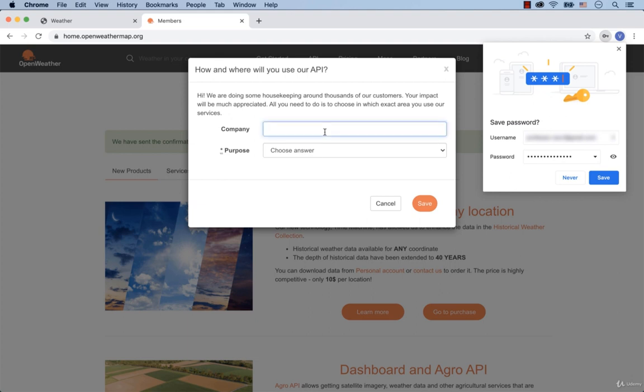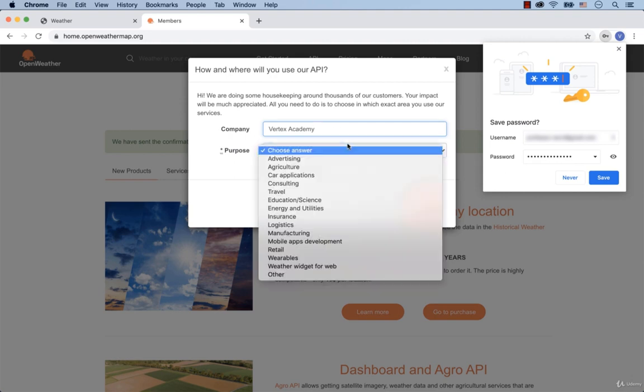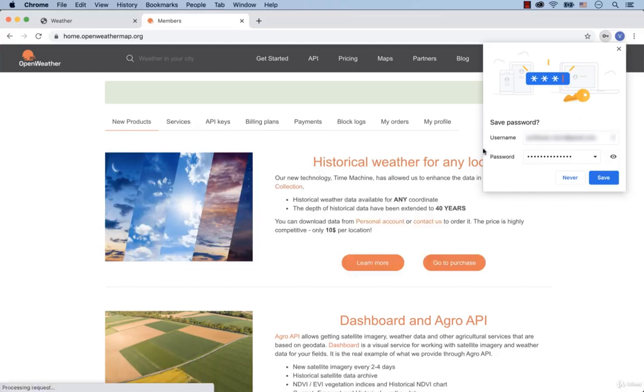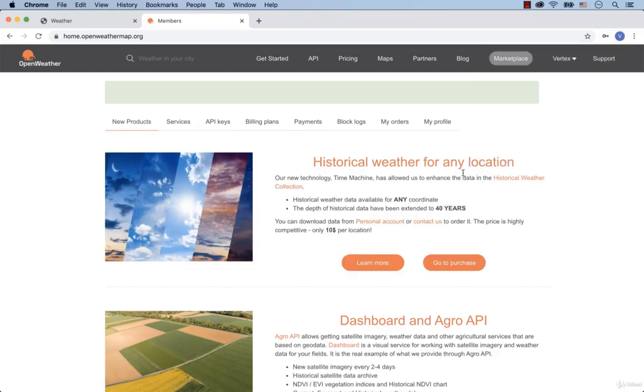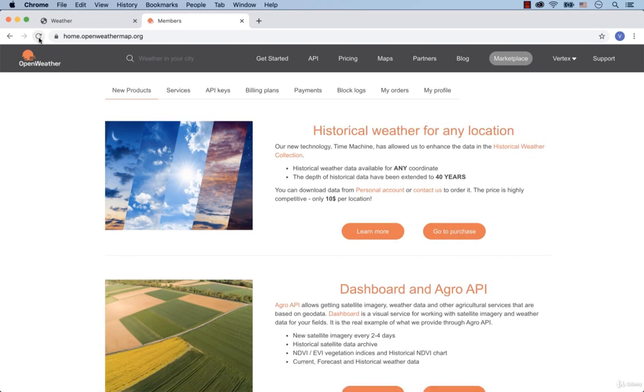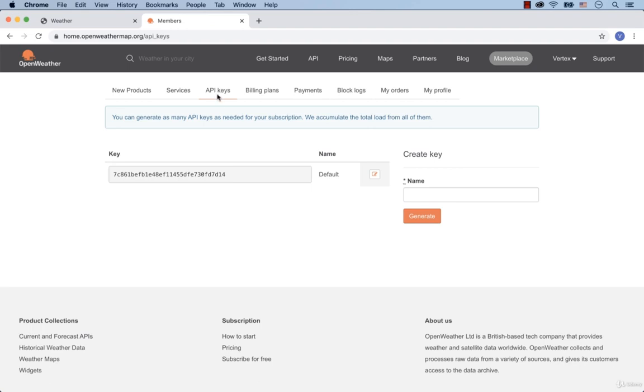After that, you need to enter the name of the company. And then select the purpose. For instance, Weather Widget for Web. Now click Save. This weather service already sent you an email. So go to your email box and click on the link in that mail to confirm your email address. When you confirm your email by clicking on the link, you will be redirected to this webpage, home.openweathermap.org. Just click on API keys, and here you will see the key that you need to use in your app.